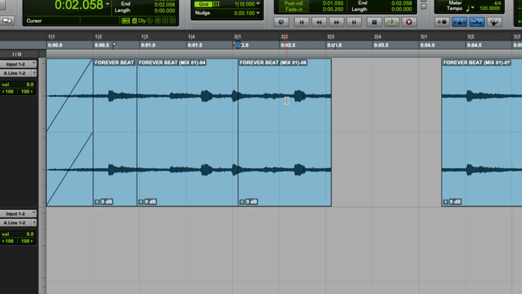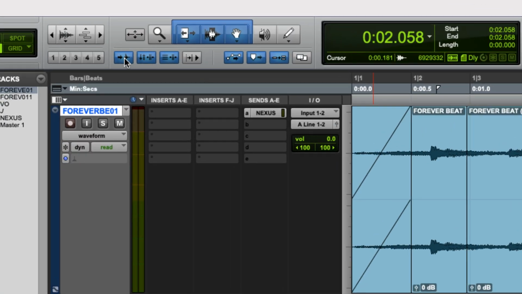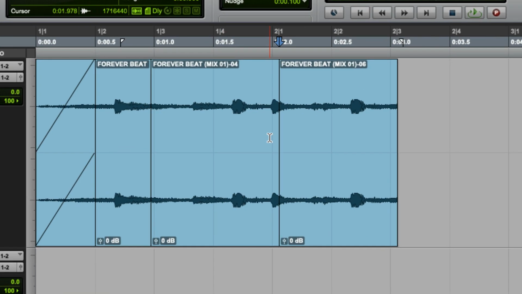So to reiterate, when tab to transient is off, it's going to tab to the beginning and end of these regions. But now if I turn this on, it's going to pay attention to the audio within these regions, and it's going to actually tab to them. All right, so if I hit tab, you notice now that instead of going to the beginning and the end of these clips, I'm actually tabbing to the beginning of the audio waveforms.